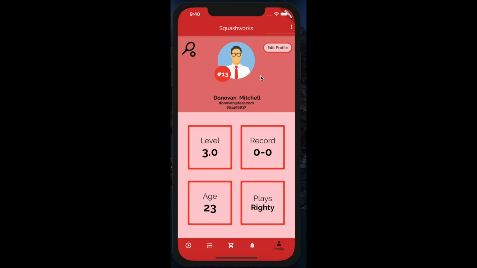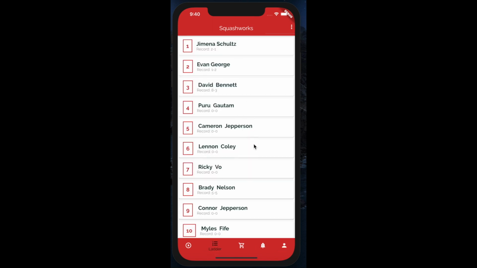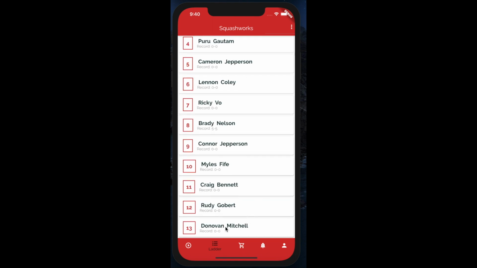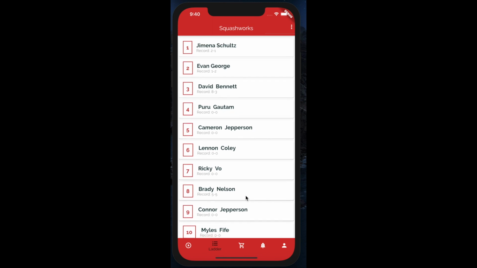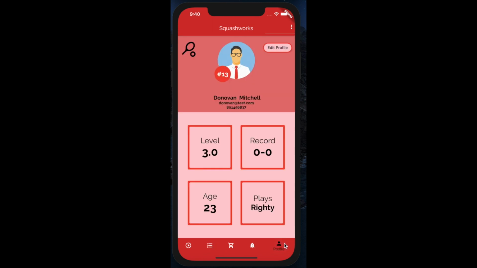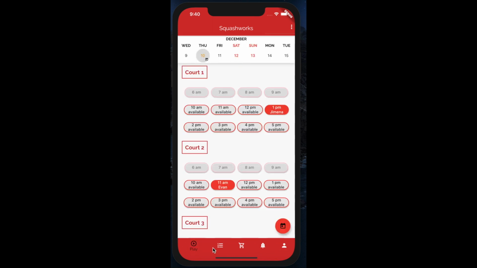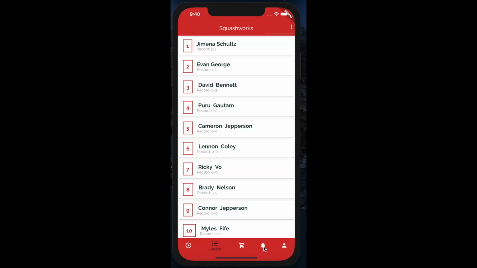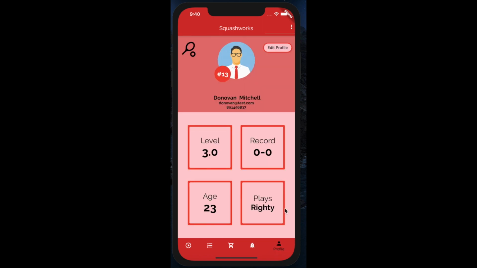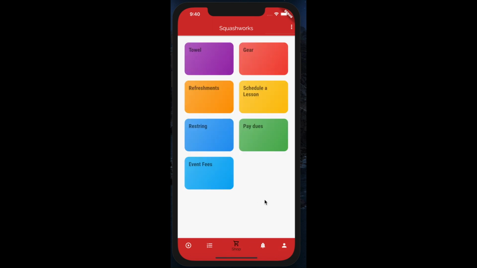In the future, I'm working on putting in an actual profile picture. Now if we go back to the ladder screen, like I said, new users will be put in last place. So here he is, last place. And that's how you create a new account, and this is what the profile page looks like. So now I've covered the reserve system, the ladder system, the alerts for if you have challenges, and the profile page. Lastly, we have the Pro Shop.